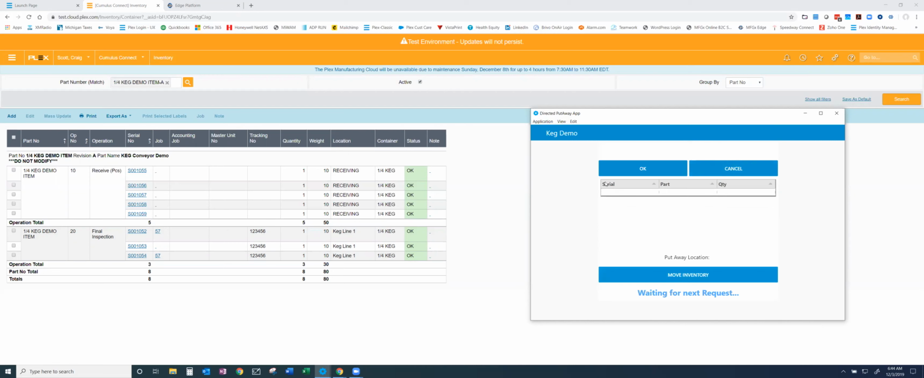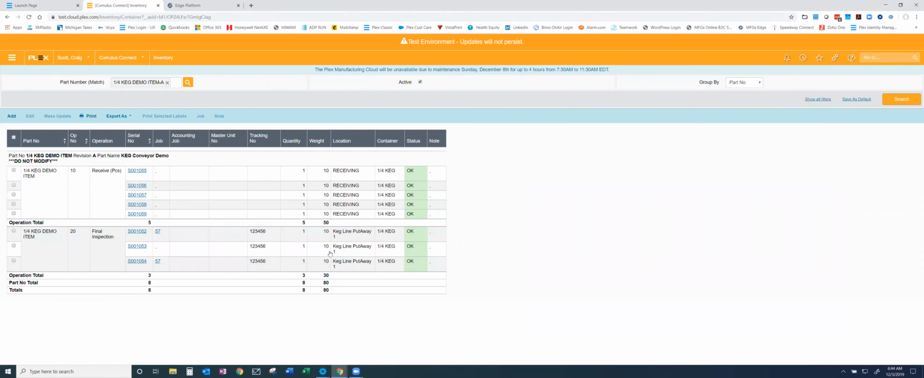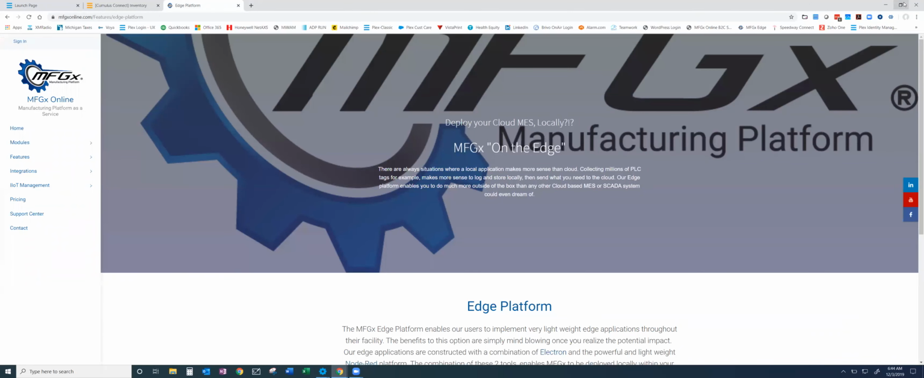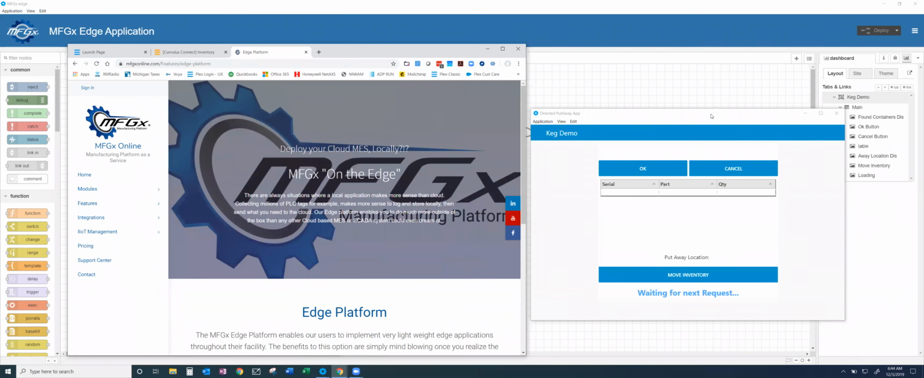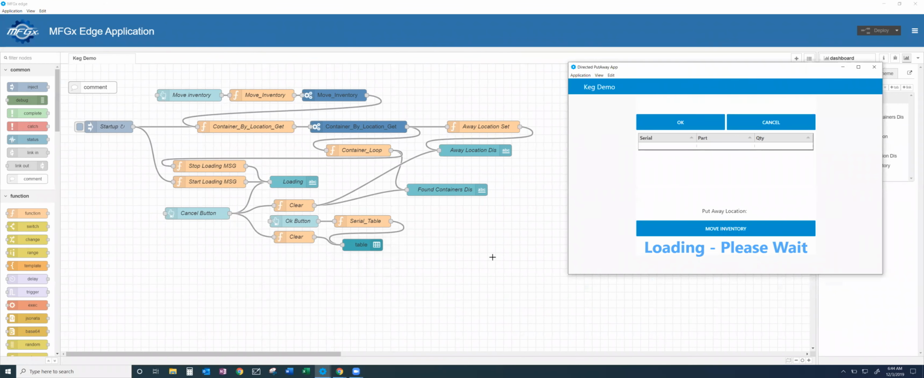So I'm going to cancel this request out, clear it out, and start it over. But that's the basics of the put away application. You'll see here, these are now moved to keg line put away 1. Again, this is not a 100% polished up application. It's just something that I had the guys throw together pretty quickly just to demonstrate some of the capabilities around our edge application and some of the things that you can do with it. So if you have any questions, please feel free to contact us, and we'd be happy to walk you through this.